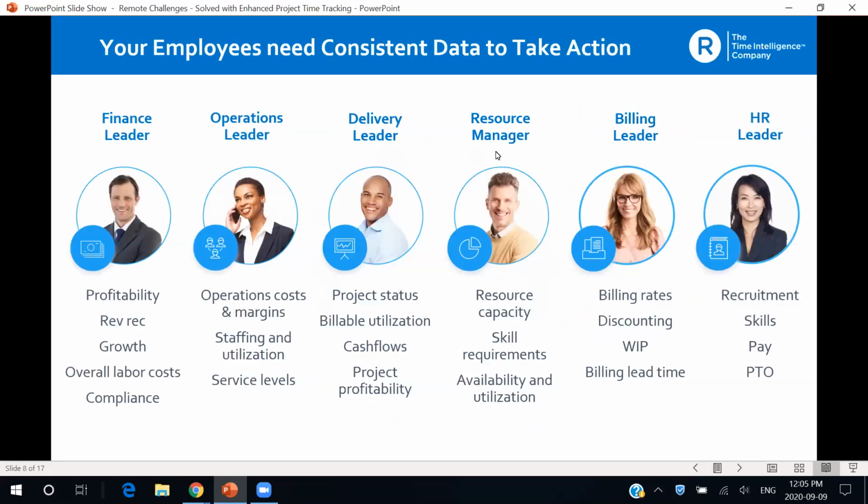So we do understand in your organizations, you will have a ton of different roles and they all need to use time data for different reasons. You are going to have finance leaders, operations leaders, delivery leaders, resource managers and billing leaders, HR leaders, and they all need to use time for different reasons. But what doesn't change is they need an accurate source to pull all of this time data from.